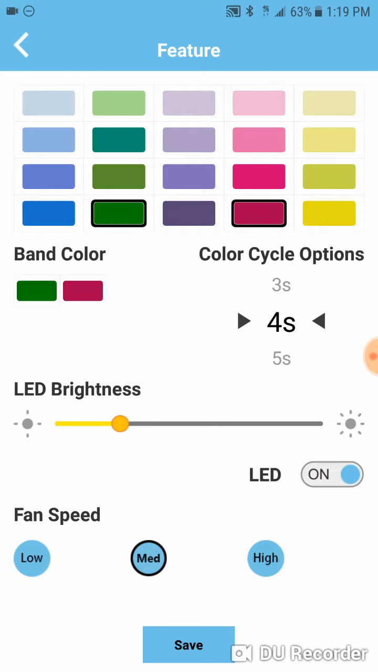And then we also have an LED brightness. This will be how bright that LED light is on your M3 device. You can choose a brightness that you like it at and leave it there. And when you decide you want it on and off, you can toggle it on and toggle it off using this button right here. We also have an added feature with this device of fan speed, which is really cool. You can choose a low fan speed, a medium fan speed, and a high fan speed. I'm going to go ahead and leave mine on medium.